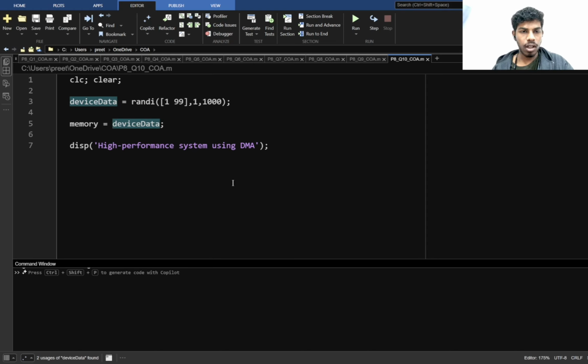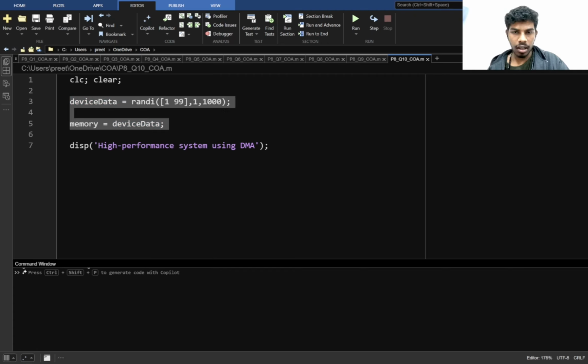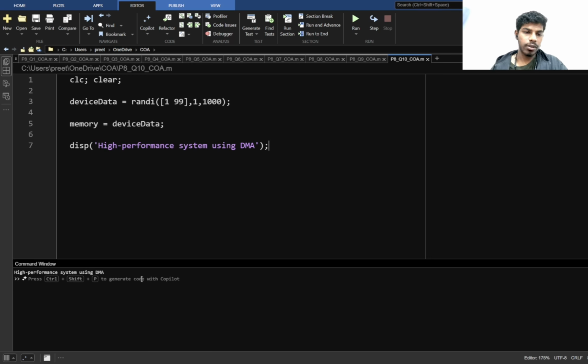The 10th program explains how DMA can help engineers design faster computer systems. Here it generates 1,000 values, medium-size real-world data, and transfers the data instantly. DMA equals fast plus efficient. So it shows a high-performance system using DMA.